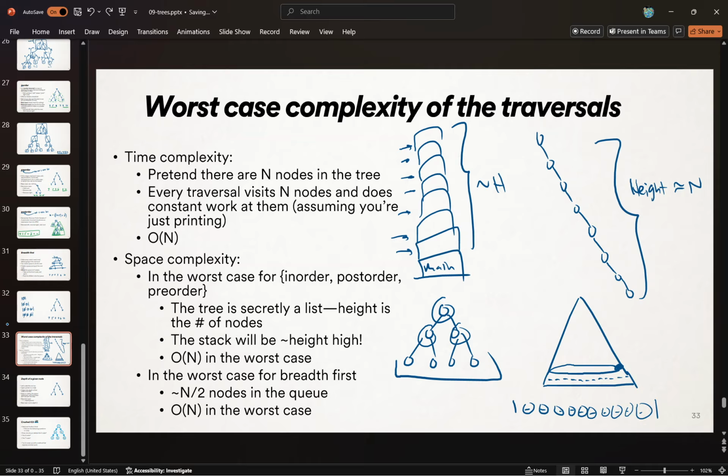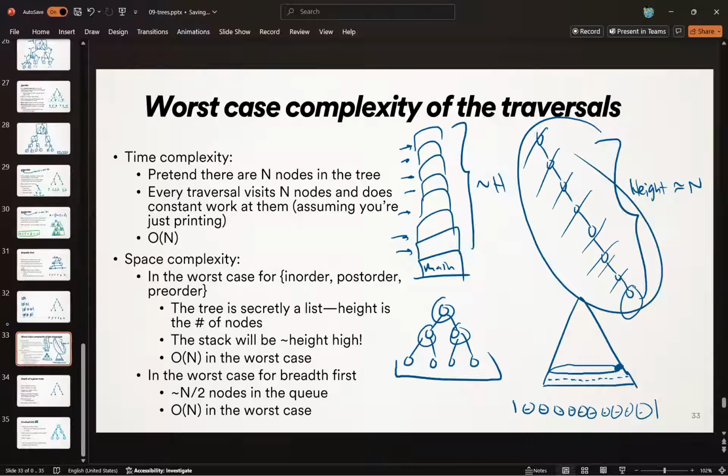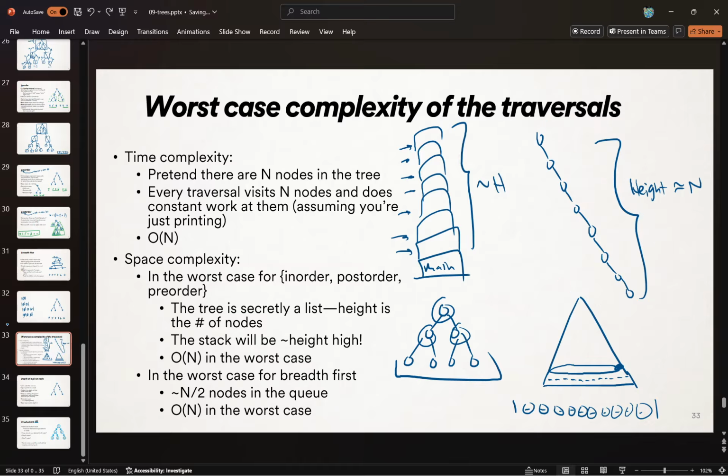Question? Is it also 2 to the height? That's proportional, yeah, that's true. For this tree at least. Because if it was this tree, you would have popped all those guys and it would just be one node on your queue right now. So it's not true for that kind of tree, but for a complete tree where the number of nodes is proportional to the height, then that does happen. Yes. Yeah. Other questions?